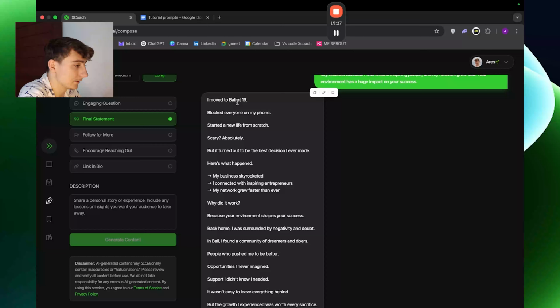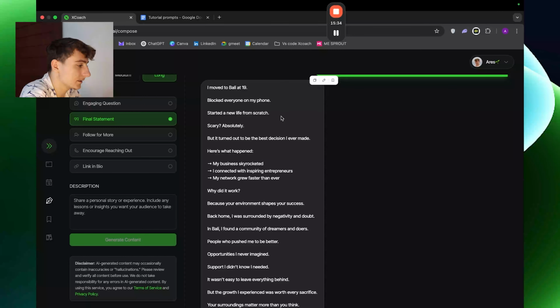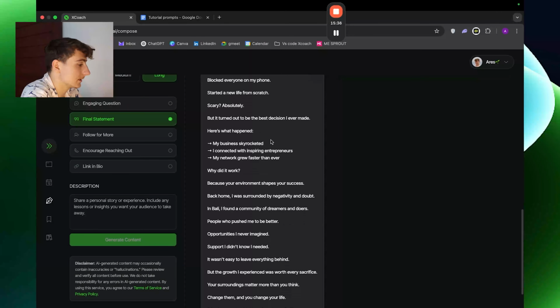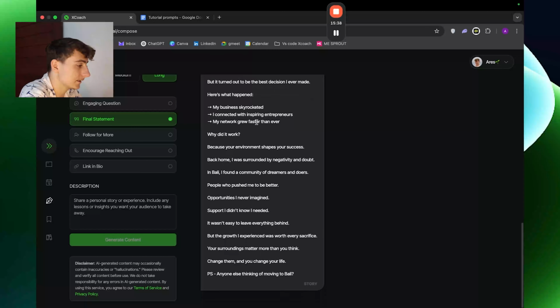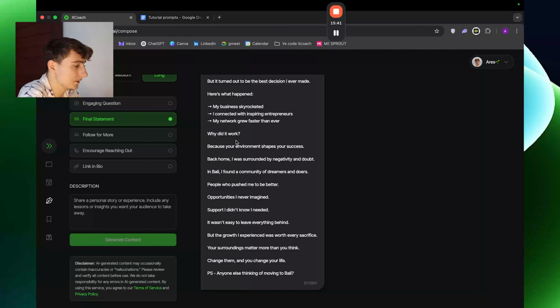And so this is what generated. "Moved to Bali at 19." Really shocking hook, right? It's these two first lines. "Starting a new life from scratch. Scary, absolutely. Turned out to be the best decision I ever made." So it brought some different things. "Why did it work?" And that tells some more value about that. "Why it worked so well for me."